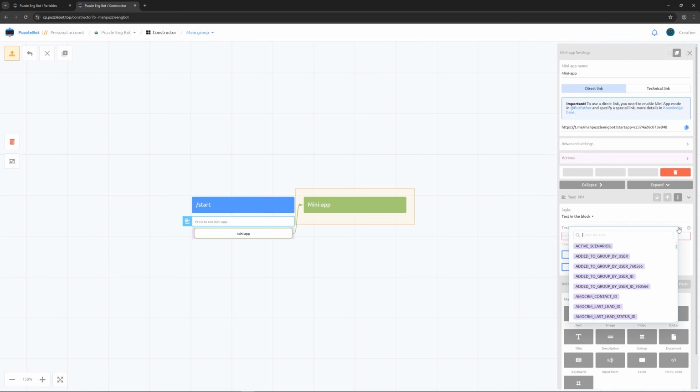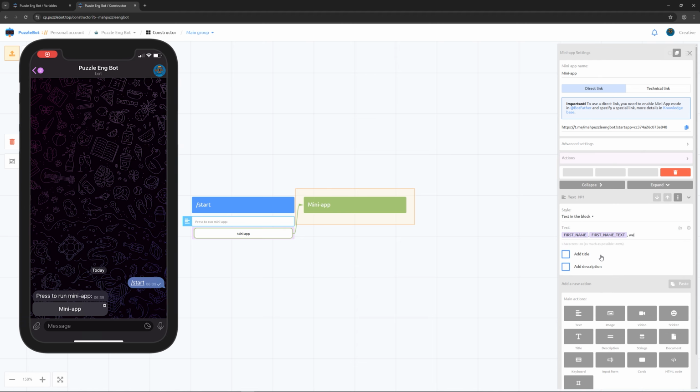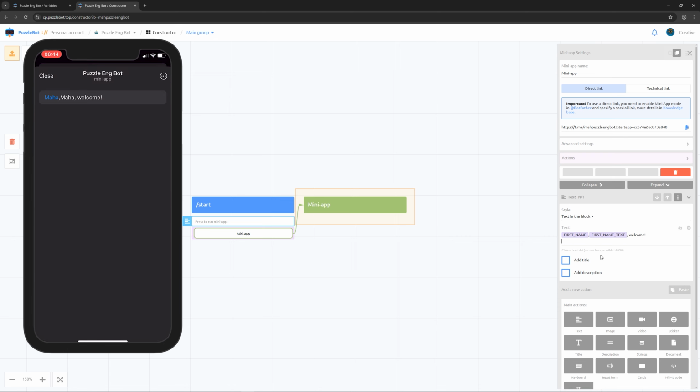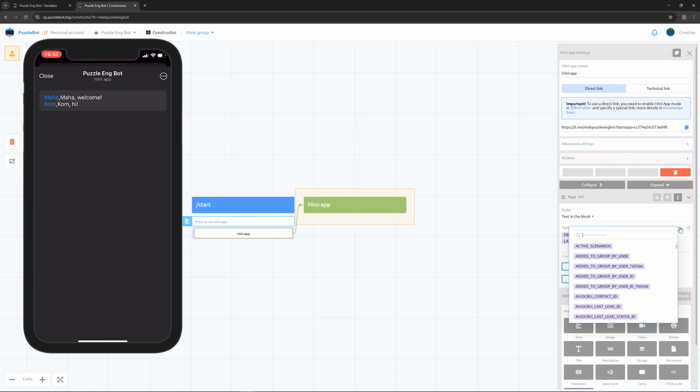The variables first name and first name text record the user's name as a link or text. For example, we can refer to a user by name in a welcome message. In the bot, these variables will be displayed as follows. The last name and last name text variables also work, recording the user's last name when available. The variables first and last name text record the user's first and last name.